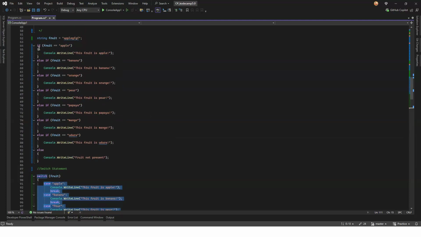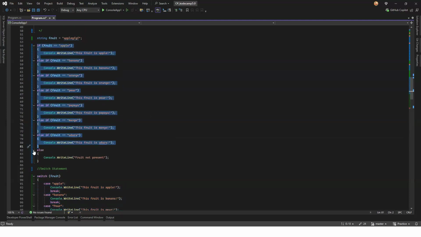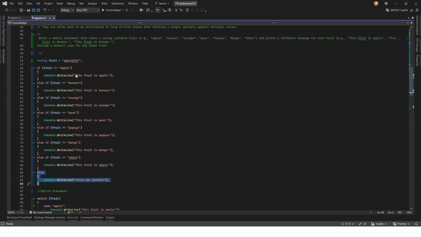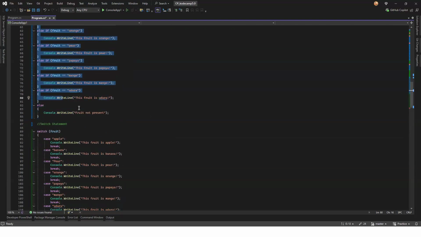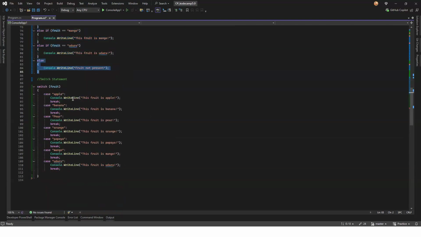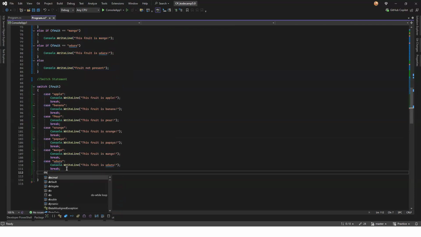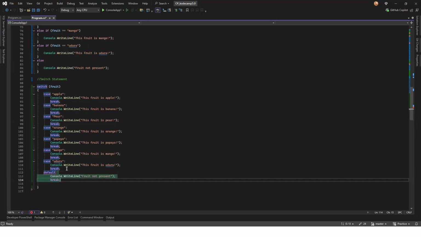This is the same thing with this. Now, this else is what if the fruit coming here is not among these conditions? What would happen? So how are we going to represent this else in our switch? There's what we call default. Default means if none of the conditions match, or if the fruit is not present in all these conditions, then do this. Fruit not present, then break and all.